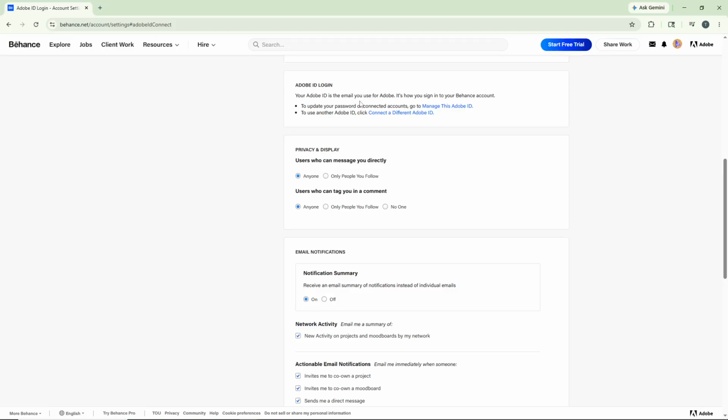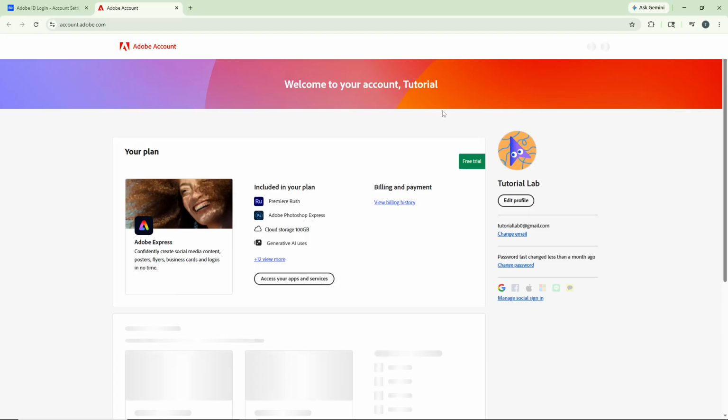Now, within the Adobe ID login section, you'll see an option that says Manage this Adobe ID. Go ahead and click on it. This action will redirect you to Adobe's account management portal, where you have full control over your credentials and security settings. The page will open in a new tab, so don't worry if your Behance window remains open in the background.